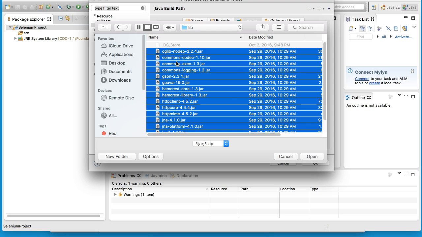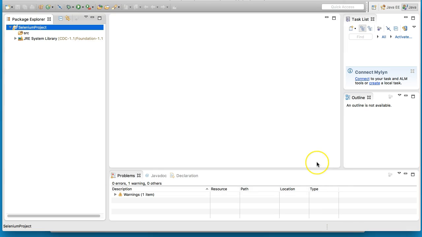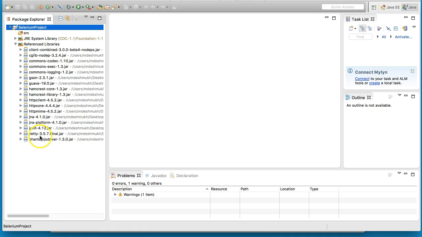So just select all and open, so all of those will get added to my Eclipse project which we have created. Just click OK over here, and once you do that, you will see reference library created, and they are all Selenium specific jar files which will give you the ability to automate web browsers.